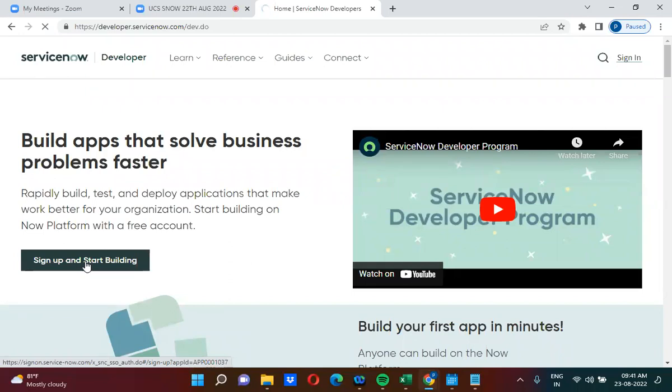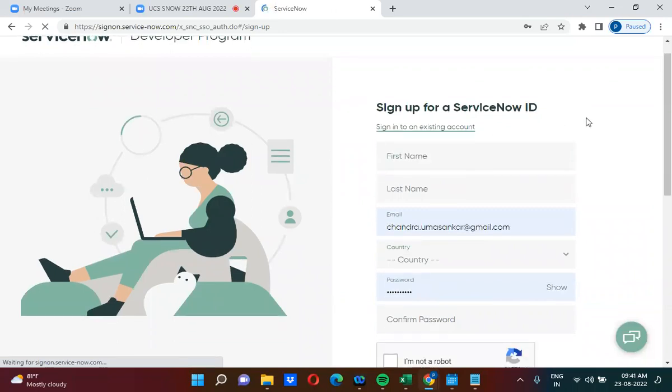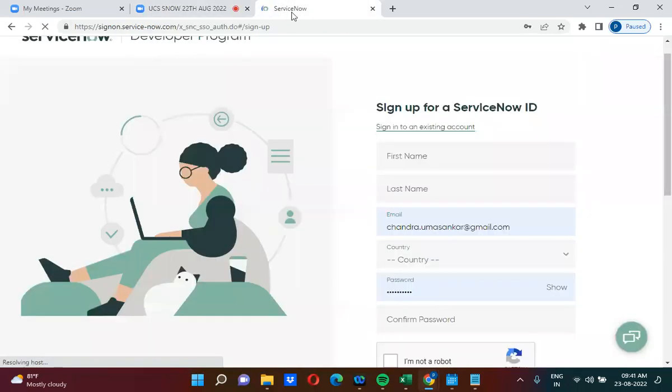Once you click on sign up and start building, you are supposed to provide some personal details. So I would request one of you guys to provide your personal details so that I can create a personal developer instance for you. Can any one of you come up so that I can take your personal details and create an account for you?